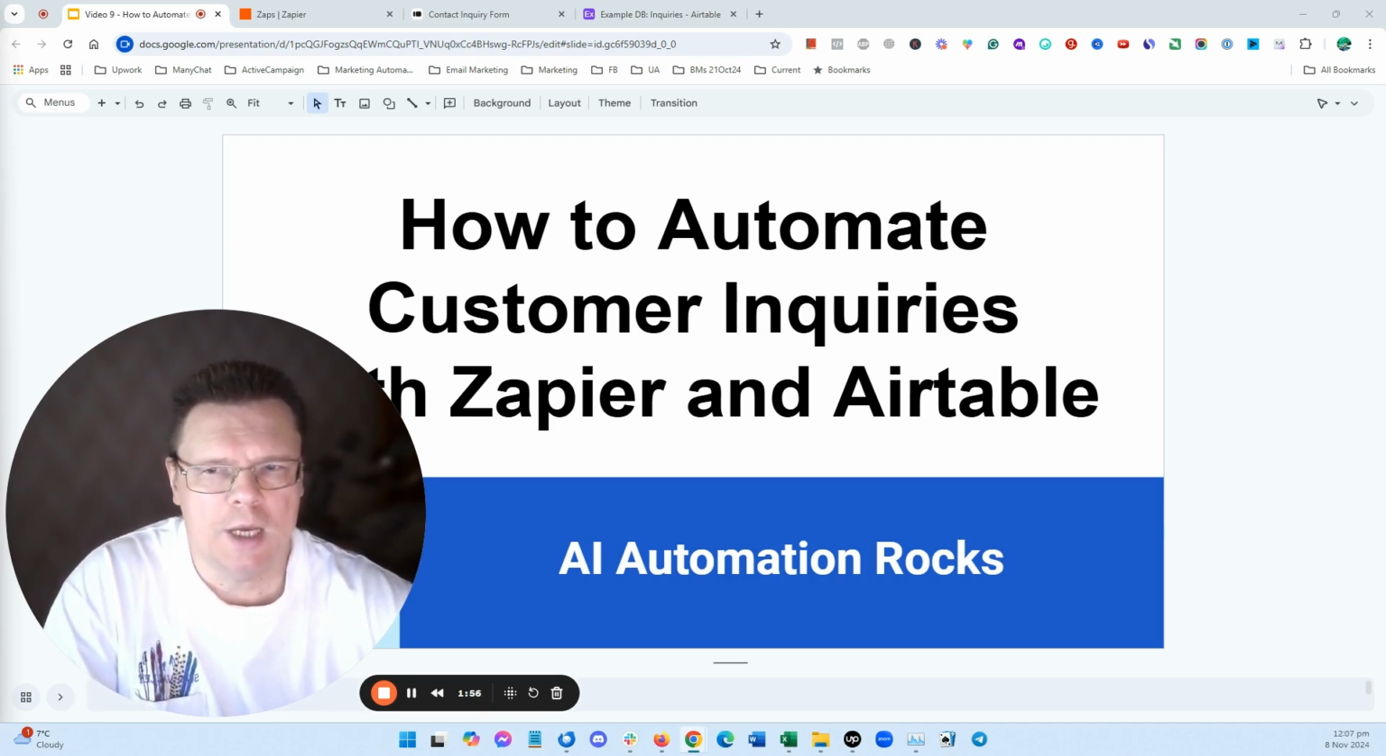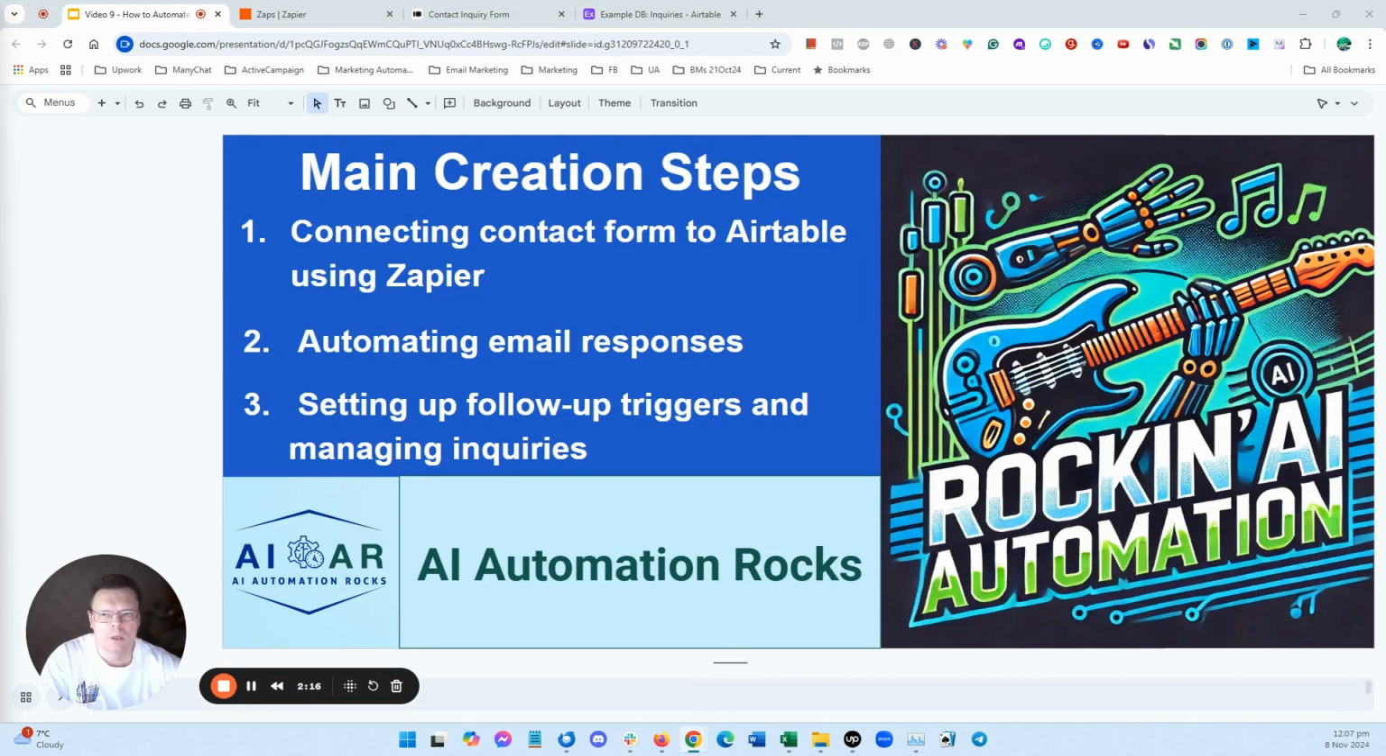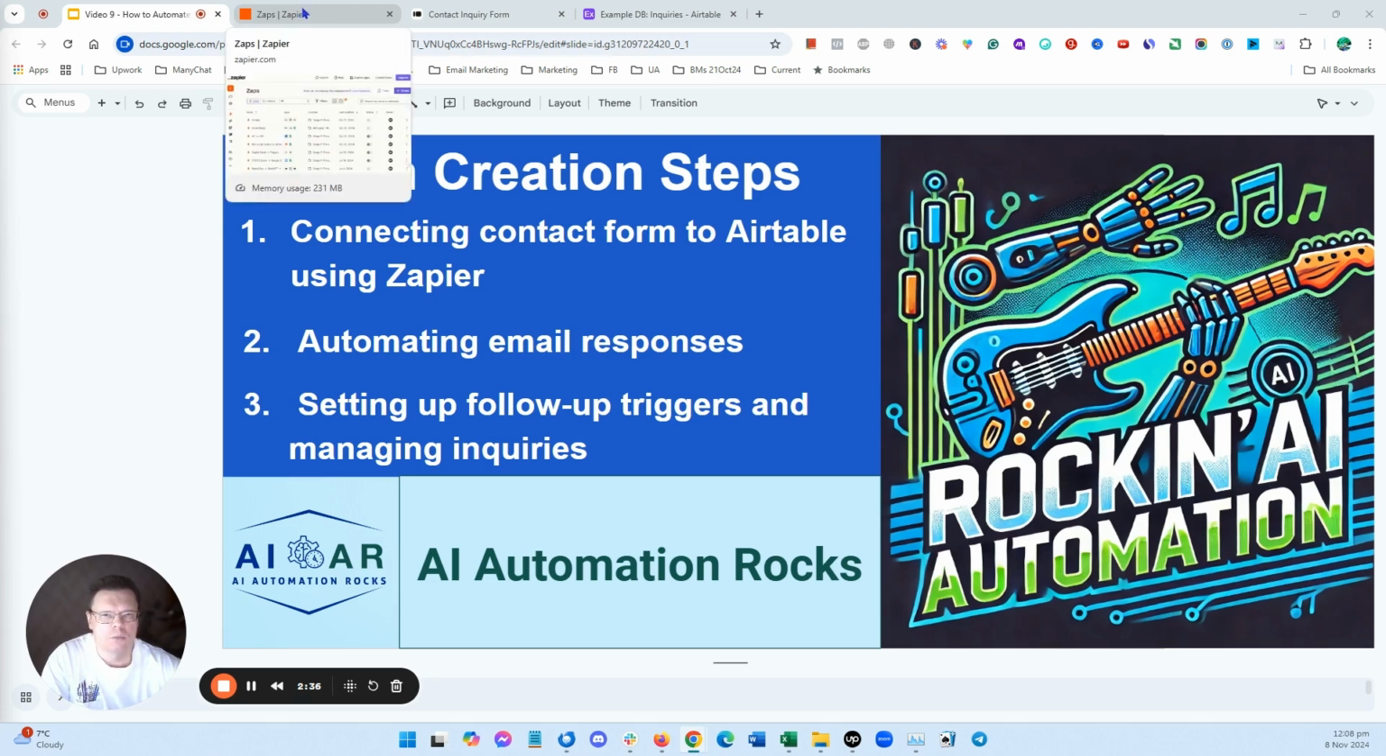Let's break this down into three main steps, starting with connecting your contact form to Airtable using Zapier. First, we'll set up a Zap in Zapier that triggers whenever someone submits your contact form. This could be any kind of form on your website, like Google Form, Typeform, or any other, Shopify store, or even social media.